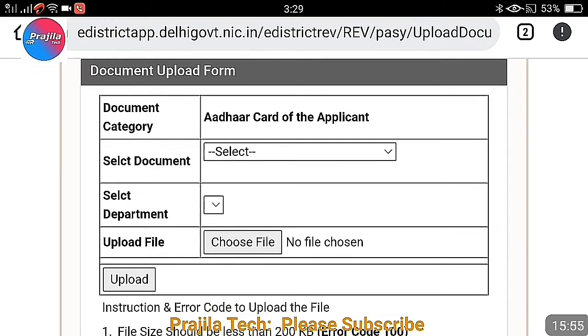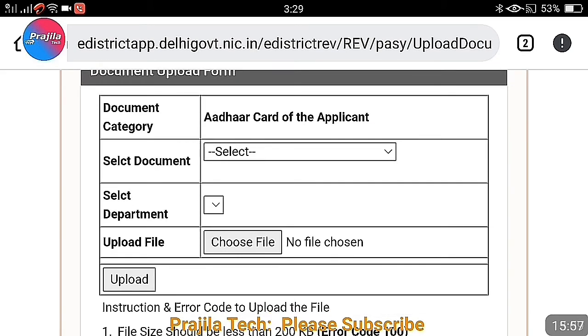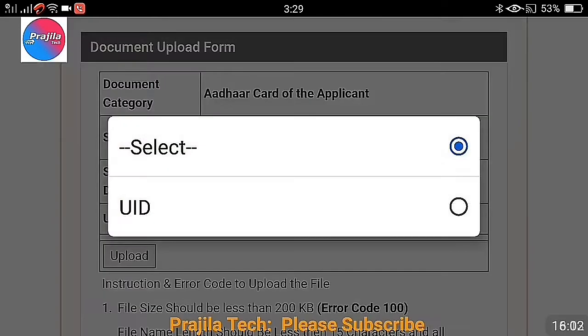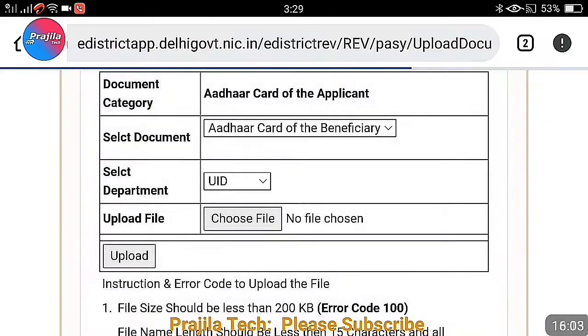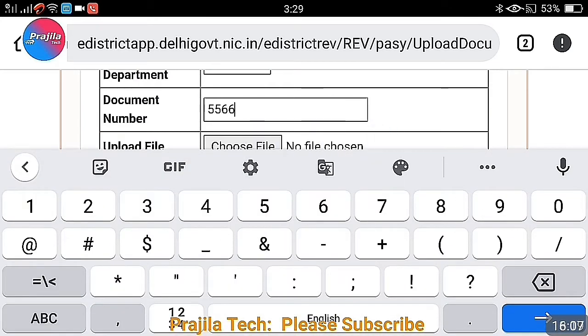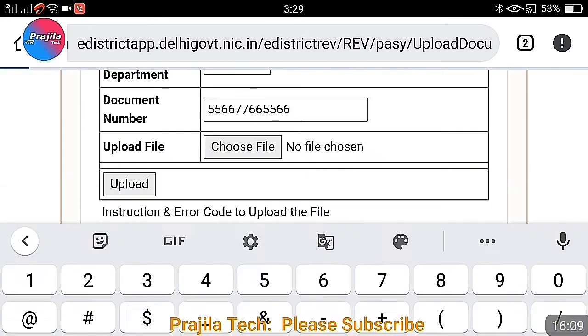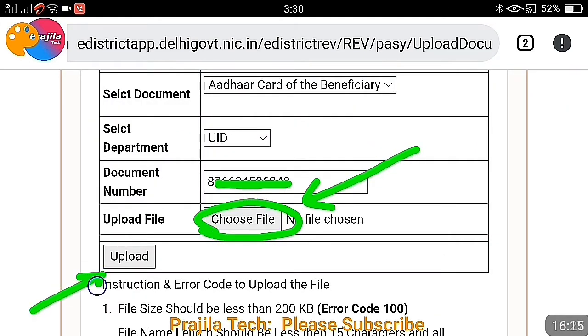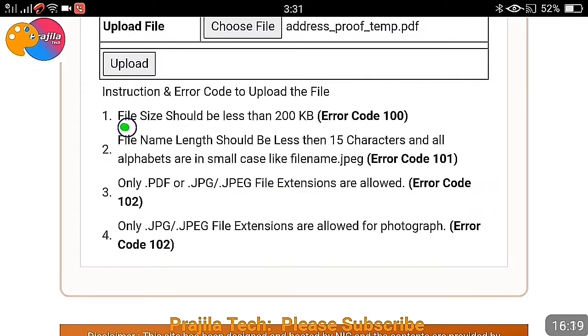Okay, Aadhaar card of the applicant. I click on the upload button and you get a new page like this, friends. There you have to select the details, and give the Aadhaar card document number. If you give the correct Aadhaar, it will come like this. You have to click on choose file and then upload. So this is the first option, Aadhaar card of beneficiary.